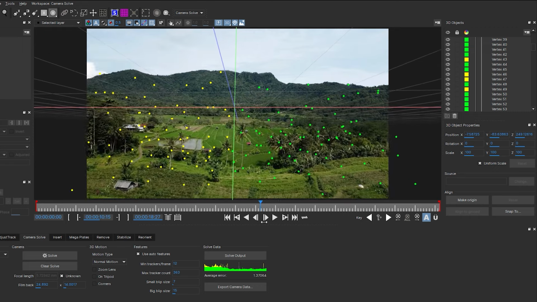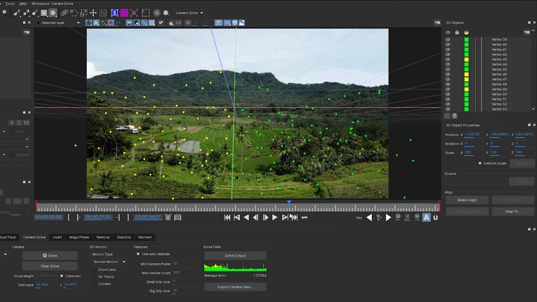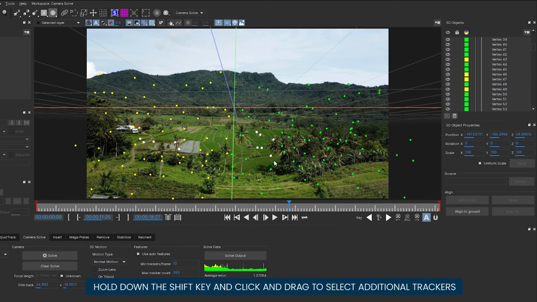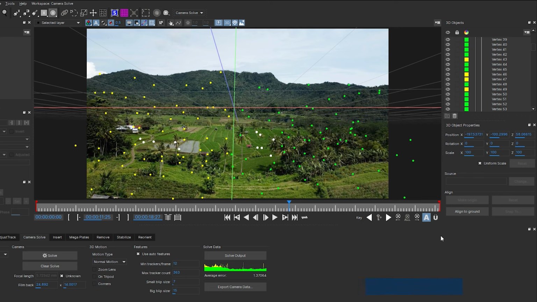Once you have solved the shot, you can make adjustments using Align to Ground and Make Origin. To set the ground plane, start by clicking and dragging to select trackers that are located on a flat surface in your footage. This surface will be treated as the ground plane. Next, hold the Shift key and click and drag to select additional trackers. When you have selected 3 or more features, the Align to Ground button will become active.